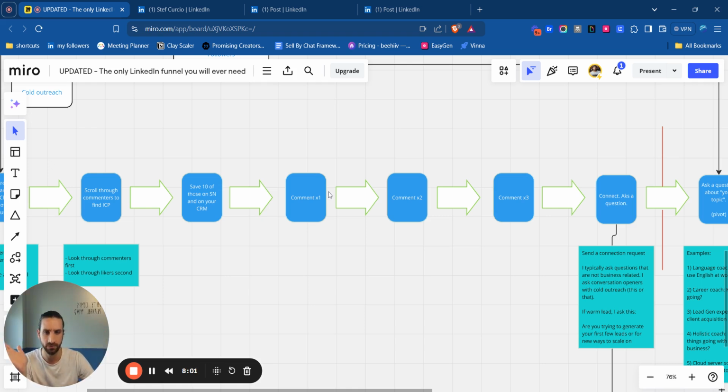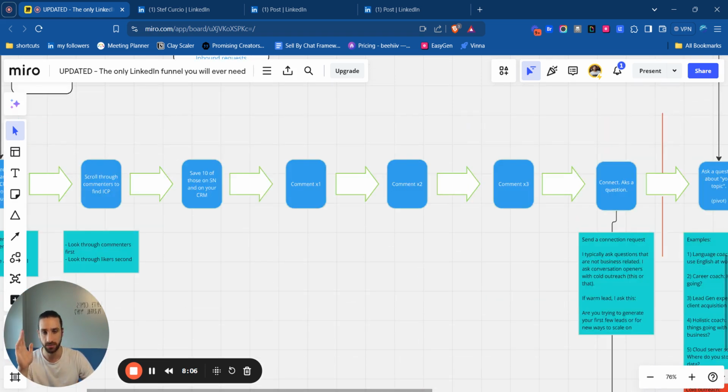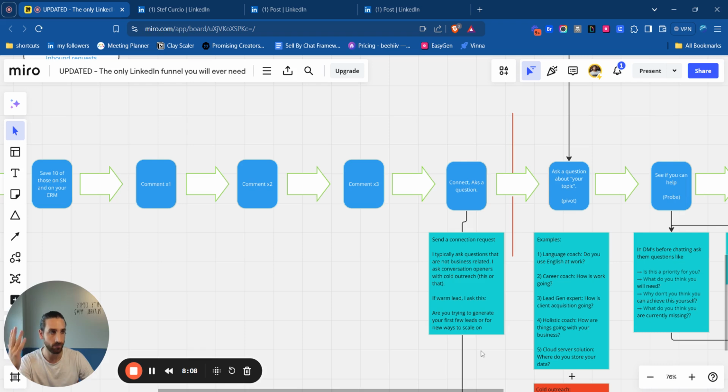Of course, you can invest time in commenting, building a relationship before you send a connection request, right? But then you have your 1K lifetime, whatever customers, then you can send prospects a connection request right away.